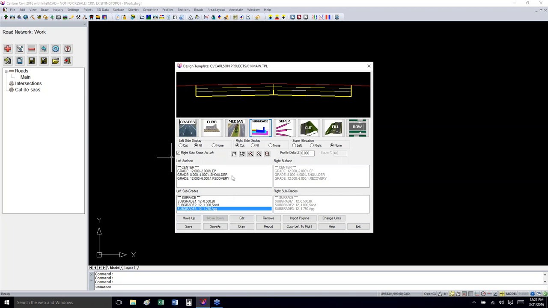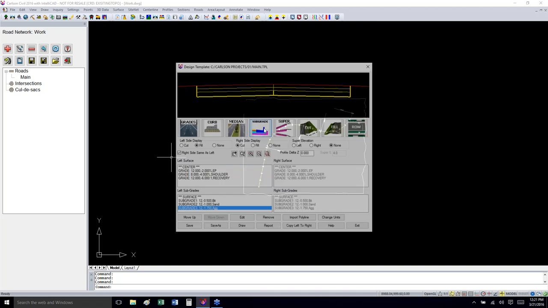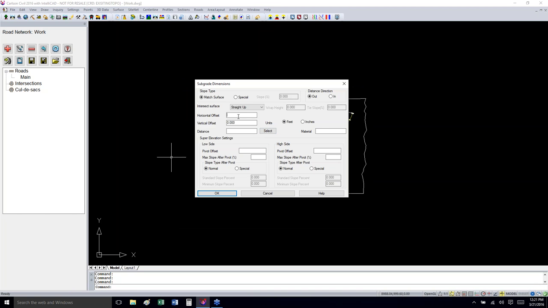Now let's just add some shoulder stone. Let's go subgrade one more time. Now here I'm going to start out, our EP's out at 12, so I'm going to start at 12, and let's put in 9 inches of, or 10 inches of stone. Let's go out 8 foot, I believe we made our shoulders, and let's call this material shoulder ag, and hit OK.